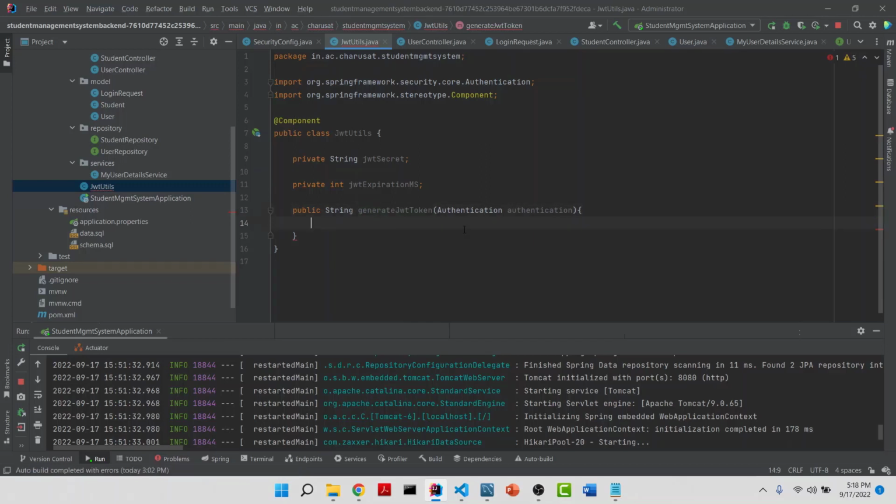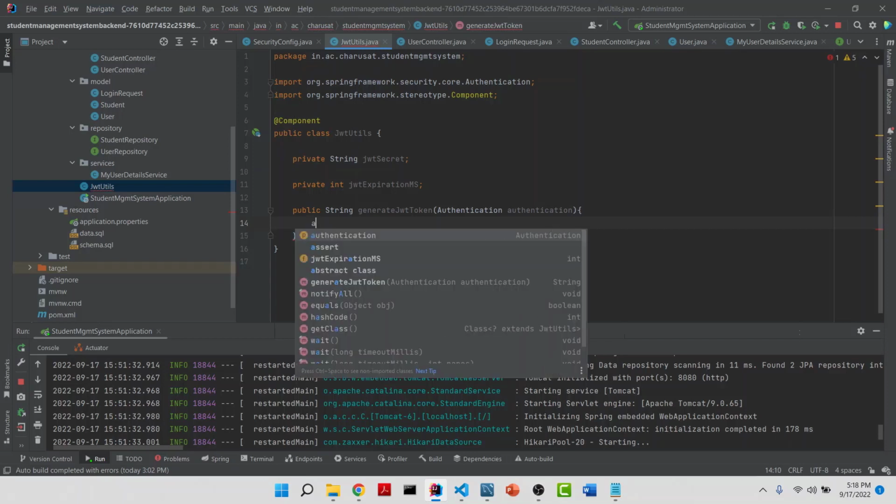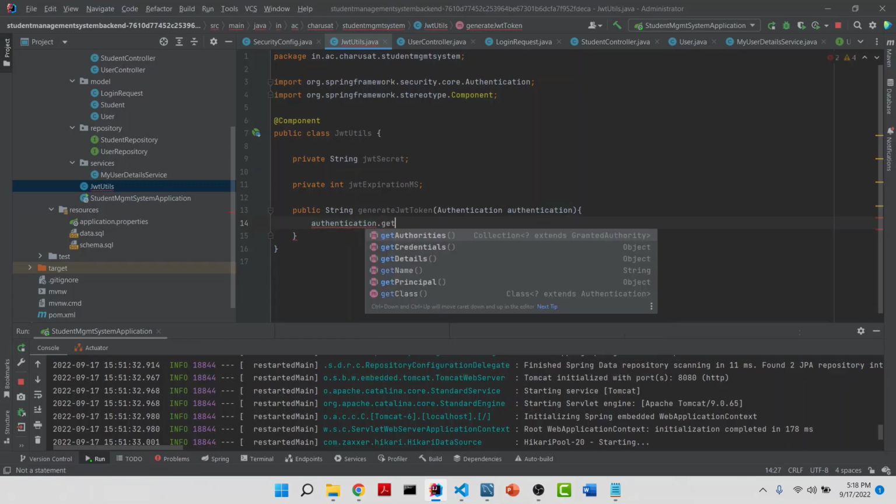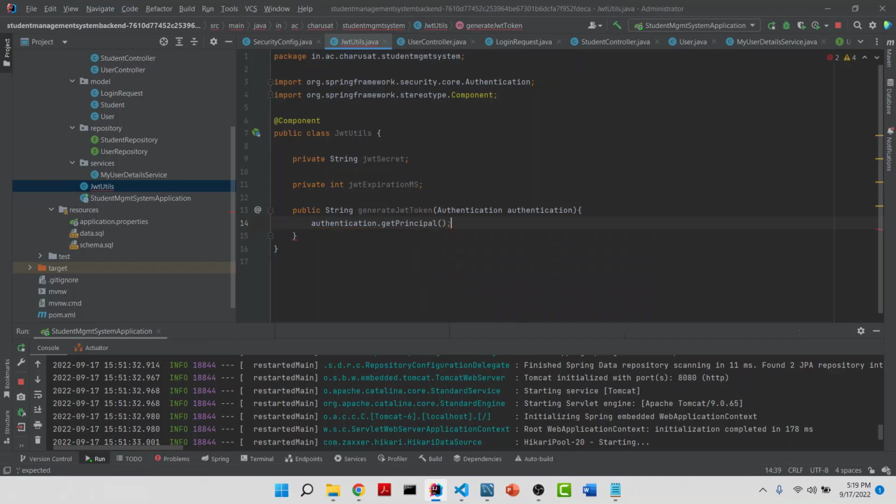Inside this method, the first thing we require is to get the user's principal, meaning the user's credentials, like what the username is and what roles are assigned to that user. How can I get that? I can get that with the help of the authentication reference: authentication.getPrincipal. This getPrincipal returns the user object, or I should say the UserDetails object. I require a reference of the UserDetails object to catch it over here, right?